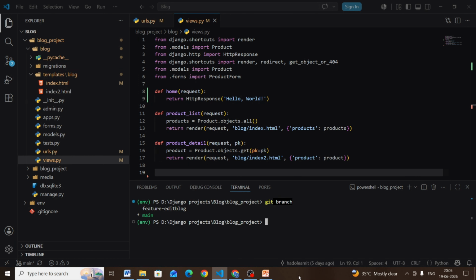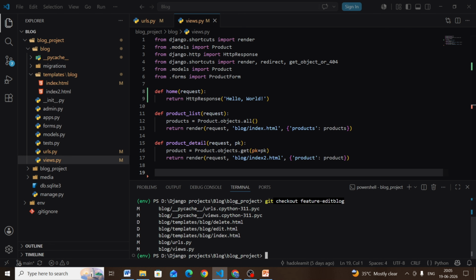Let's switch to our feature branch. Now, check the current branch. Here you can see we switched to our feature branch, feature edit block.